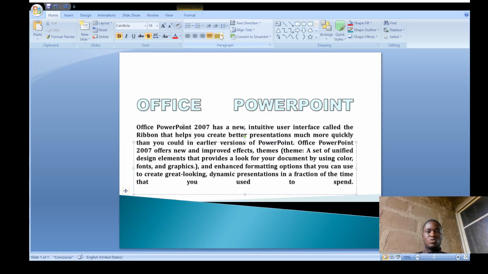In MS Word, which we have talked about earlier, the columns option is found in Insert, but here it is found in Home, because this is a different package from MS Word. This is Microsoft Office PowerPoint. So here is the line spacing.